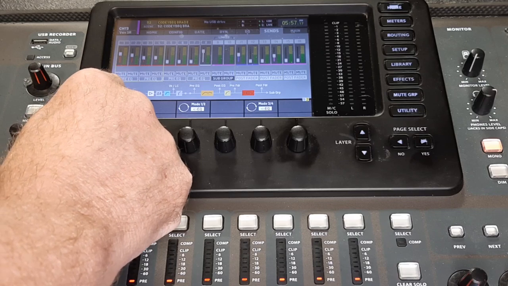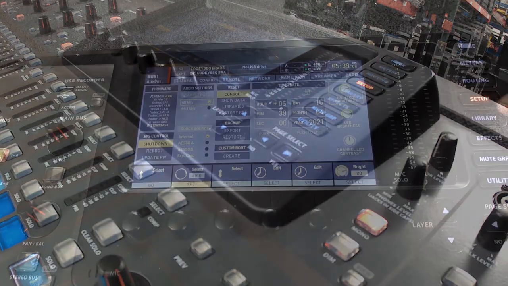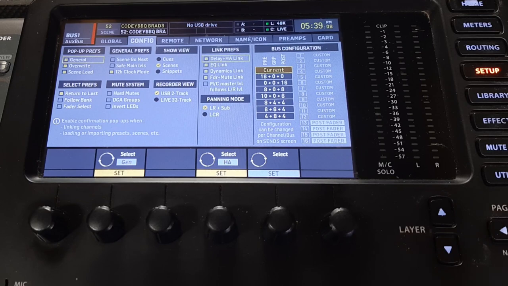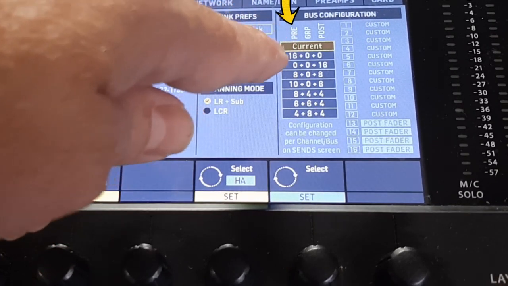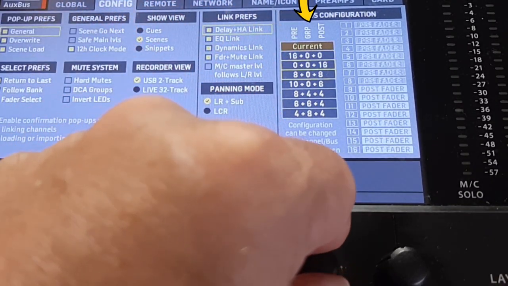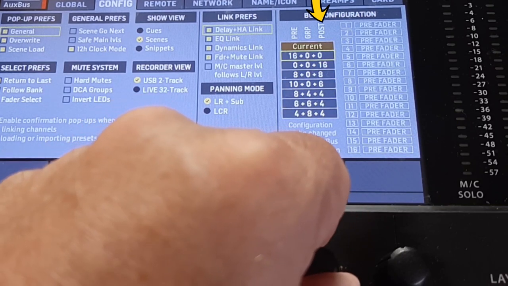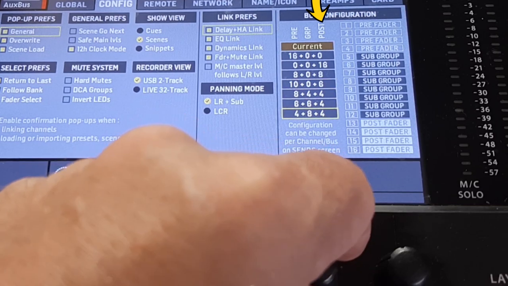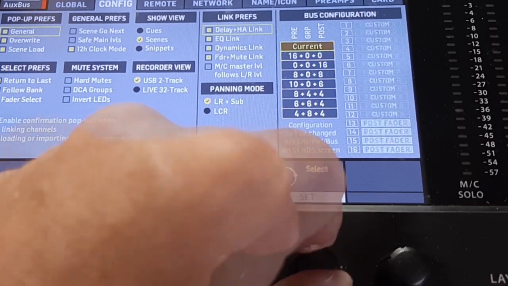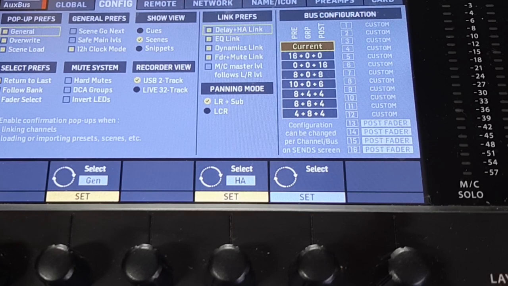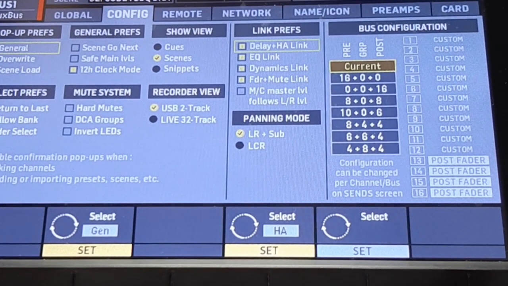Or you can use the setup button in the config tab on the Surface to get a limited version of global presets. You can see a pre, a group, which means subgroup, and a post column for the options that you can scroll through here. Typically, you'll want the last four buses as post, since that is where most people will want their effects sends to be, and that is where the board's default setting for effects sends is already at. You'll usually want your monitor sends as pre.